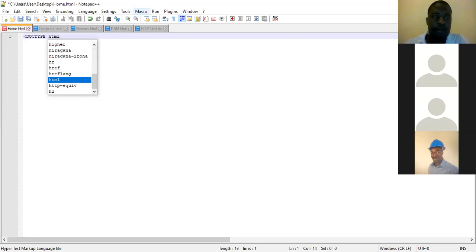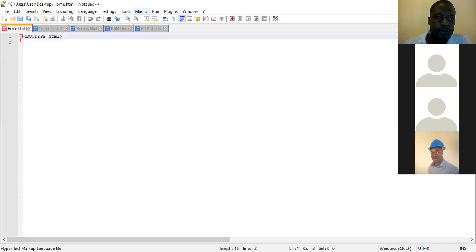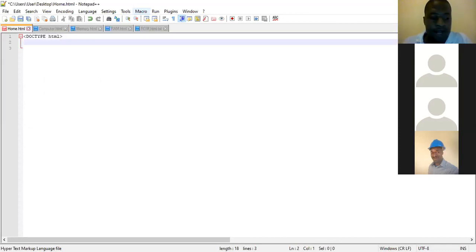Okay, why are we having that? Why are we typing the document type? Yes, it just gives information to the browser. Okay, it gives the information to the browser that it should expect this document or file.